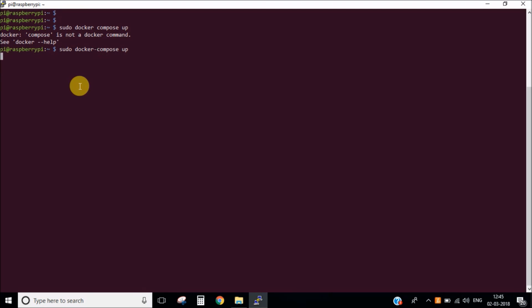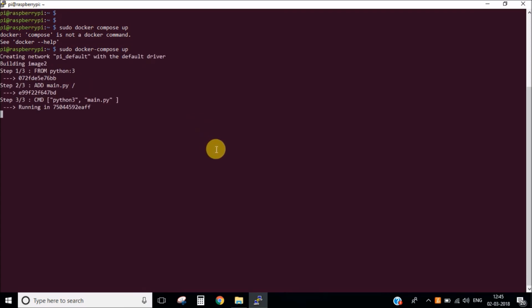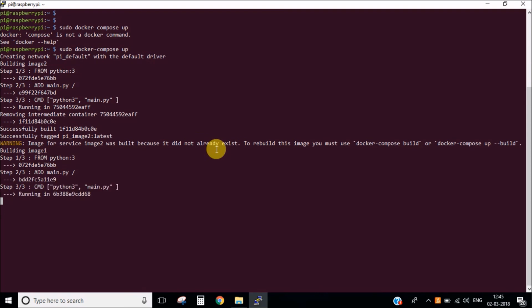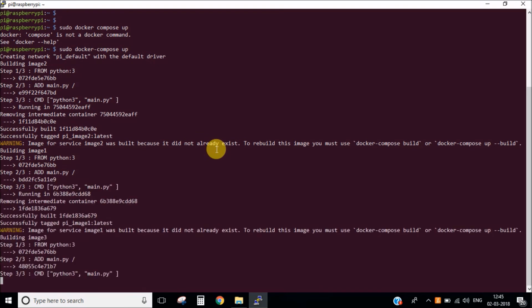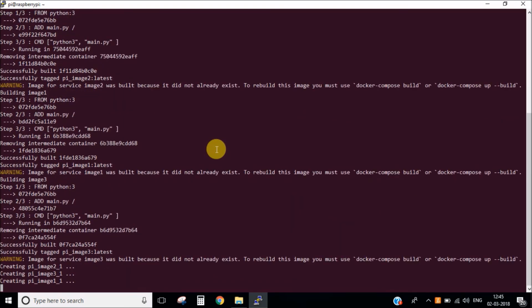Now another thing I want to mention here, while the process is happening, is that you first also need to install Docker Compose. So to install Docker Compose on Raspberry Pi, all you need to do is run sudo pip3 install docker-compose. So Docker Compose will be installed on your Raspberry Pi. Okay, so the process seems to be working normally.